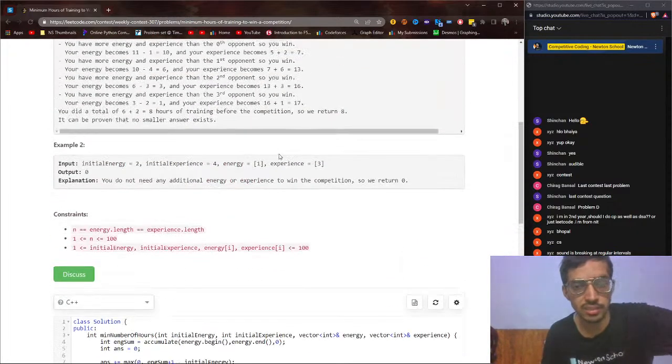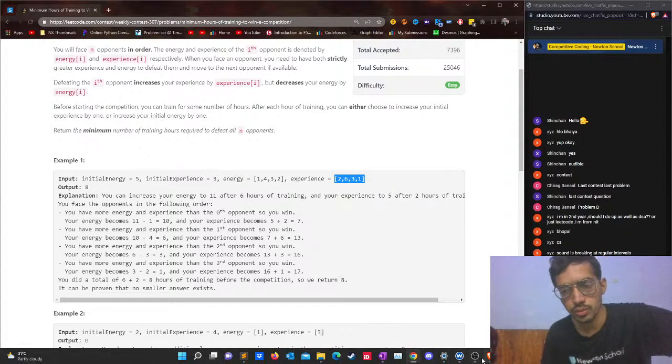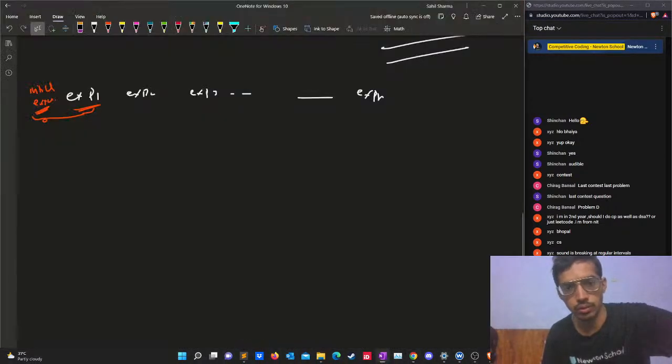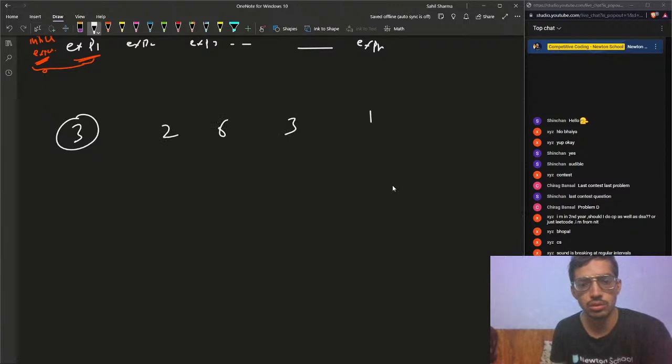So let's try this sample case, right? So I think that will help clear things out. Let's take our drawing pad. So my initial experience is 3, right? And I have 4 values, 2, 6, 3 and 1. So I can clear the first one. So my experience will be now how much? It should be 5, right? Then I have to clear the second one. So I need 2 extra experience, right?